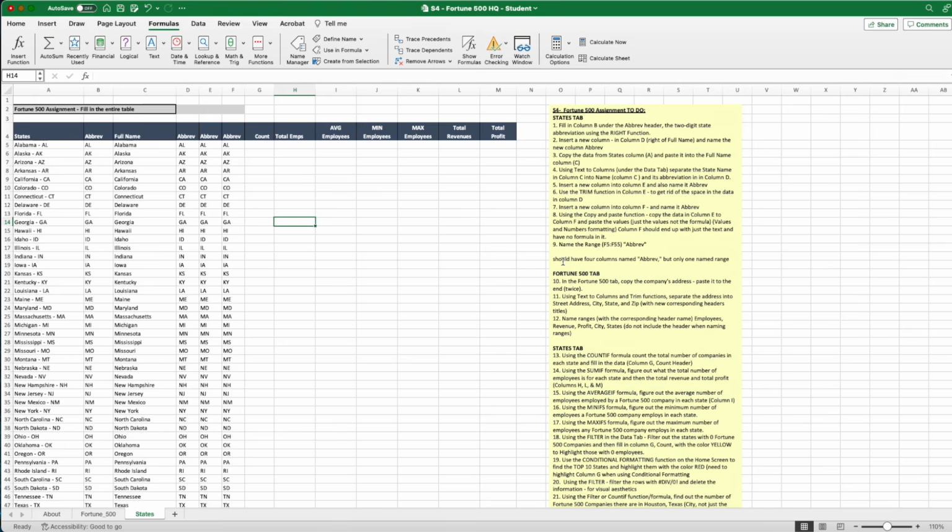And again, here it says we should have 4 columns named AVERAGEIF. And now over here in the Fortune 500 tab, we're going to copy the company's address. We'll paste it twice. We'll use the Text to Columns and TRIM functions to separate addresses into street, city, state, and zip. And then we're going to name some corresponding ranges, and then come back to the States tab and fill out all of this information here.